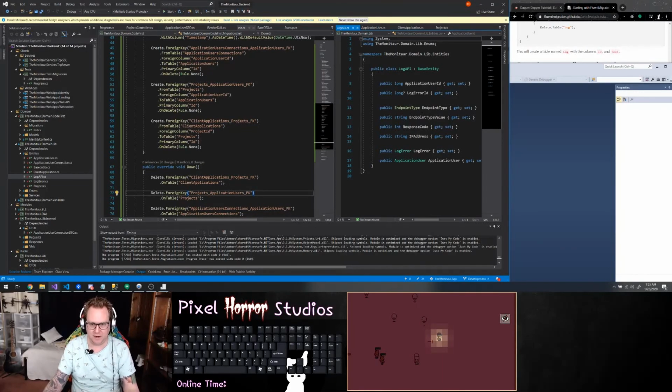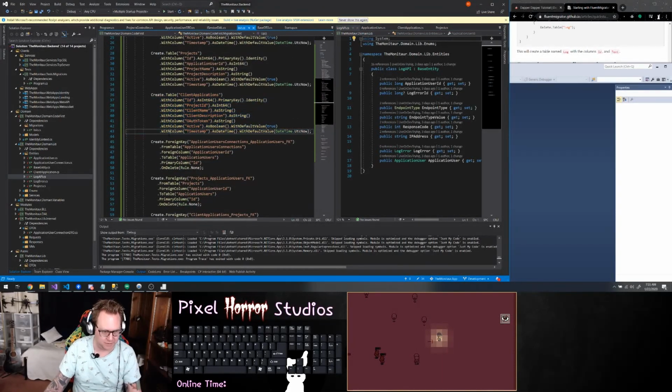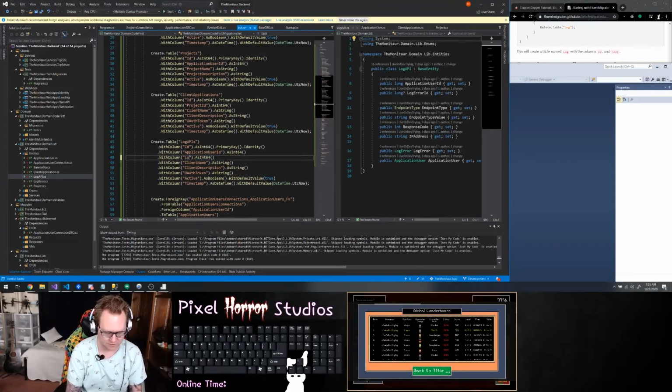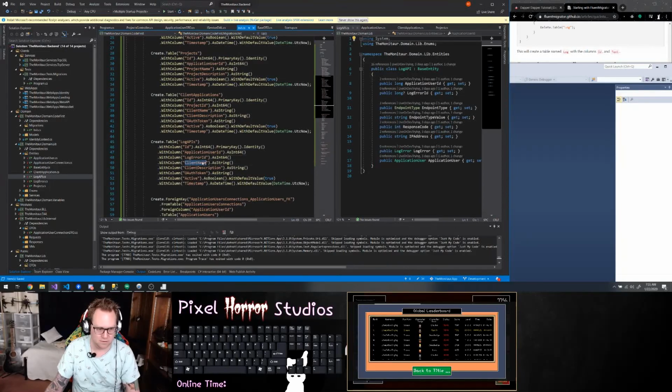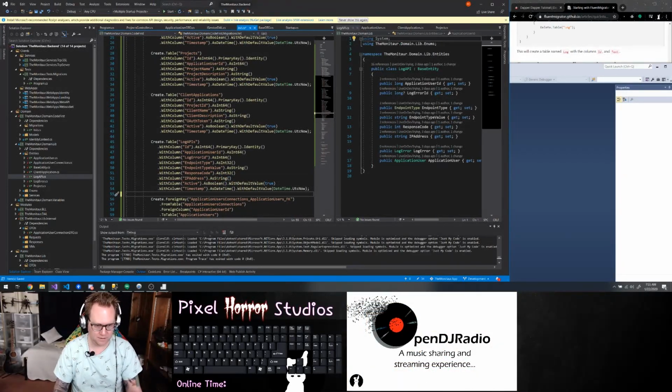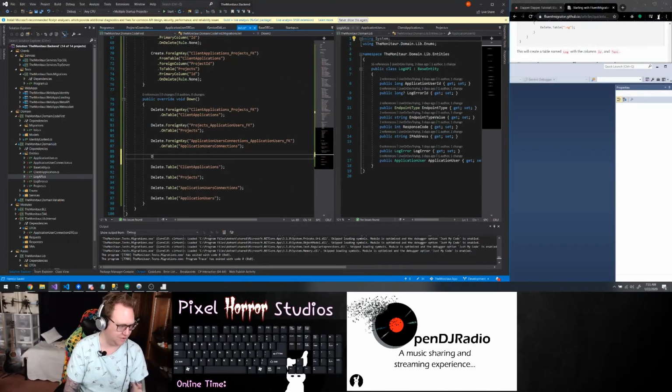The first one of these is this log API. So up here, we're going to create a new table called log APIs with column ID. And then we're going to have one as an application user ID. And another one here is a log error ID. We're going to have an endpoint type, which is an integer 32. We're going to have an endpoint type value, which is a string. We're going to have a response code, which is an integer 32. We're going to have an IP address here as a string. And then we can do a delete table here called log APIs.